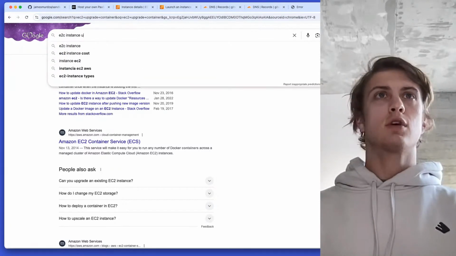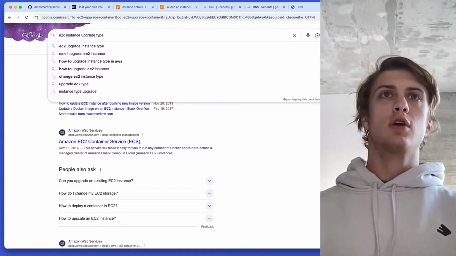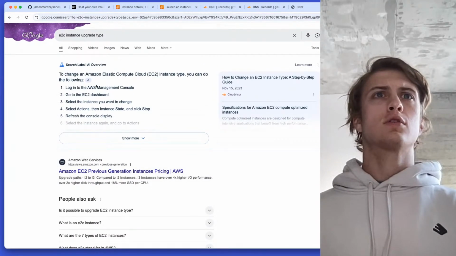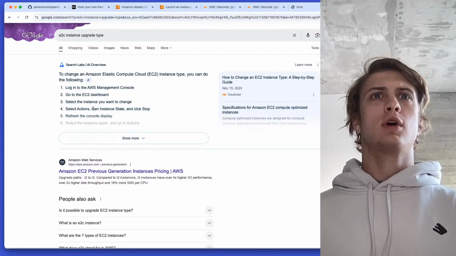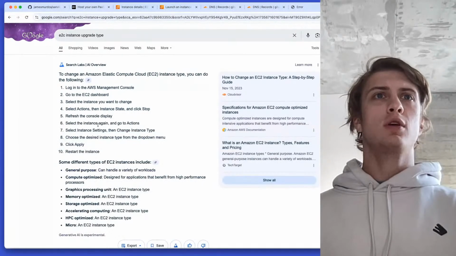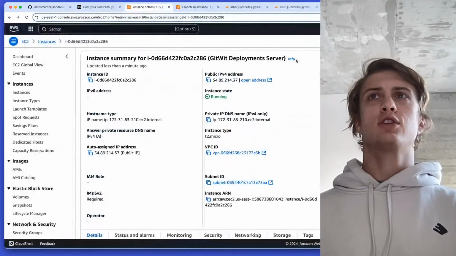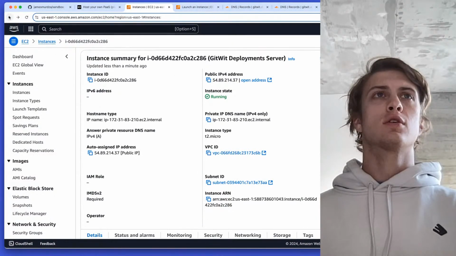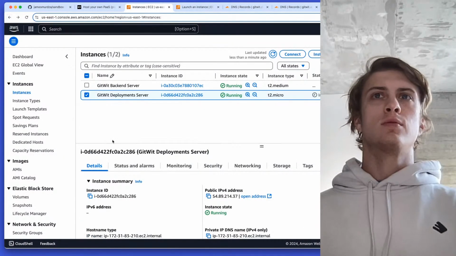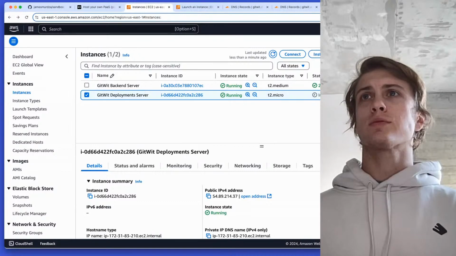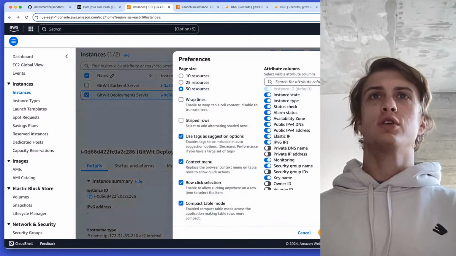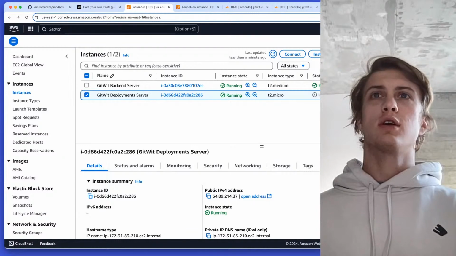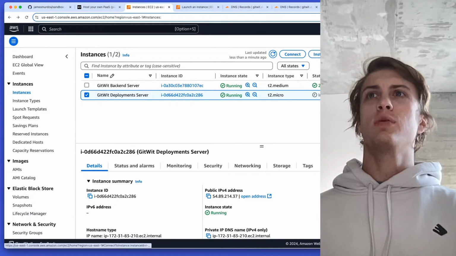EC2 instance upgrade type. Okay. Action stop. Okay, you have to stop it and then go to actions. Okay, that makes sense. Here, actions. Stop it. So for you, you would just, from the beginning, select a larger type. So for me, I'm going to stop it.